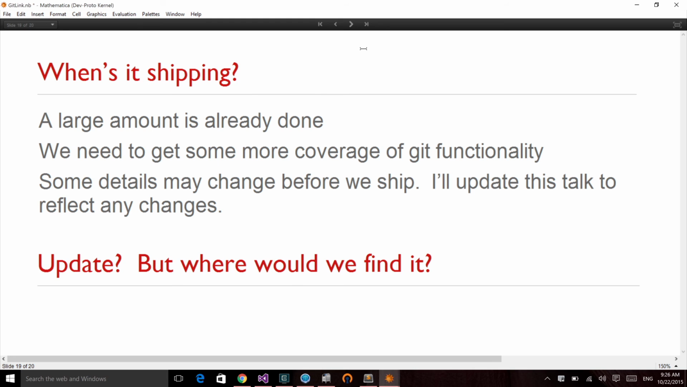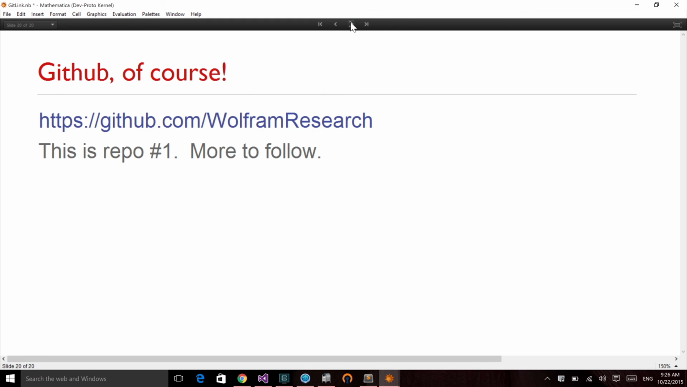What do you mean, update? Where are you going to find it? Oh yeah, we have a GitHub presence. This talk is on GitHub. Not difficult to remember: github.com, and then after that, Wolfram Research. So this talk is repo number 1 in the Wolfram Research organization. More to come.